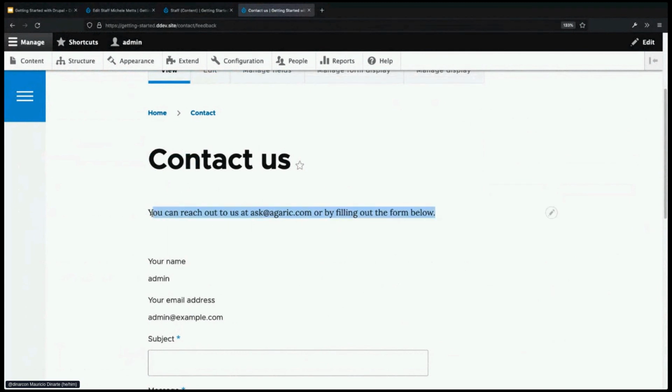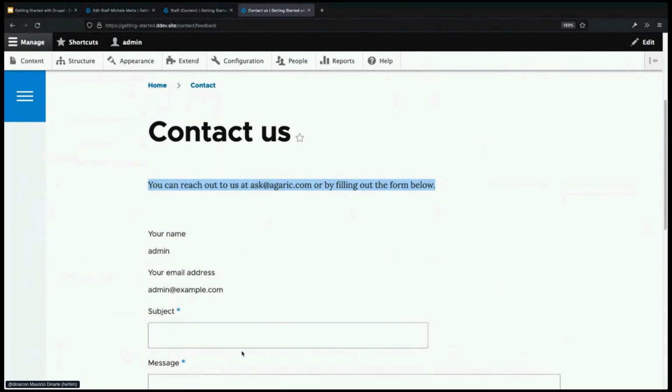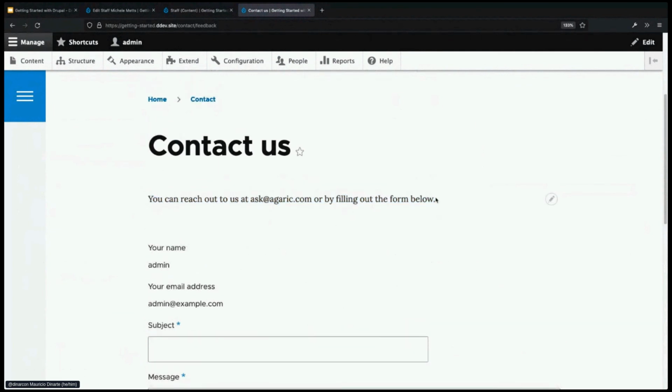This is a block. So a block is some extra piece of information that you want to display along the main content of the page. In this case, the main content of the page is the form itself, and we are displaying a block without a title. Why? Because the page itself already had a title.